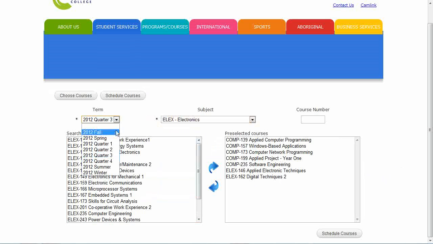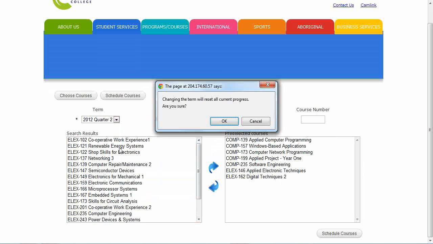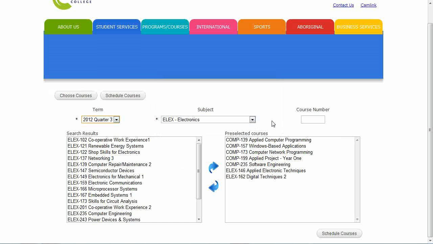If you choose to change your term in the middle of a search and scheduling result, you're going to be presented with a warning, and what this is saying is that if you decide to continue, it will blank out all the information on the screen and get you ready for a quarter 2 search. Of course, you can't schedule courses in multiple quarters at the same time. That would sort of defy the reasoning of this tool. So I'm not going to blank everything out at this point. I'm just going to hit cancel to continue.